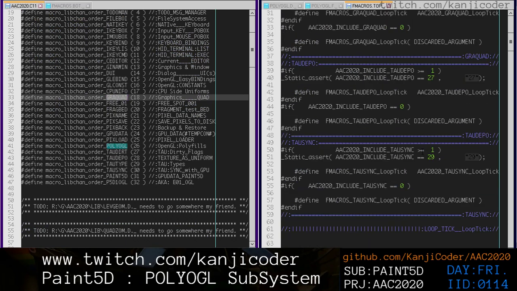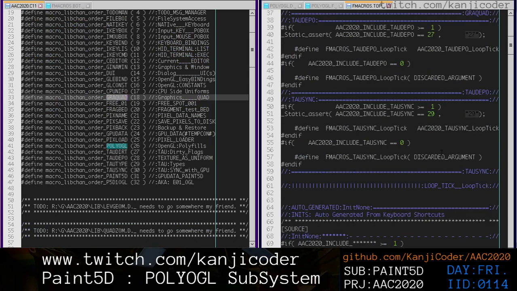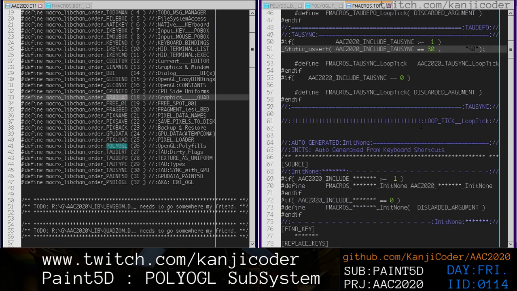However, the tau depot things have to be incremented by 1. So this tau depot should be 28 now, and tau sync should be 30. Tau sync is 30, yes. So we're going to change this to 28. So 28 and 28, and this is 30 and 30. This is kind of very rigid, but the idea is we want to keep a very rigid project structure to make sure we haven't screwed anything up.